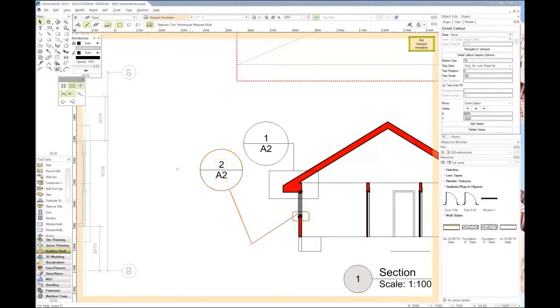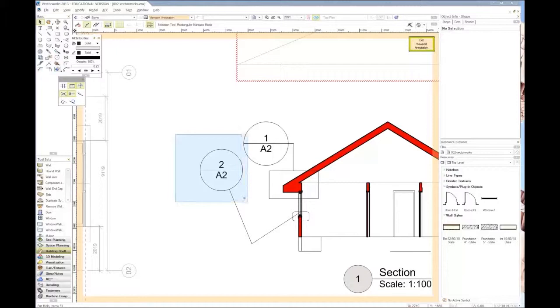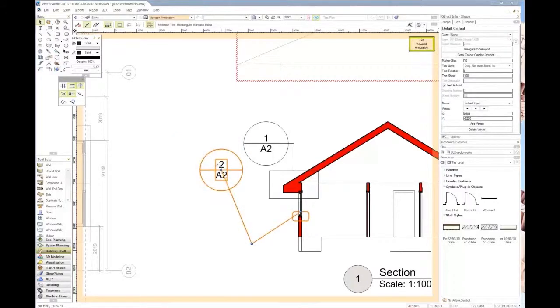Cool. So yeah, you'll need to sort of move it around so it doesn't look whack, but yeah, you get the idea.